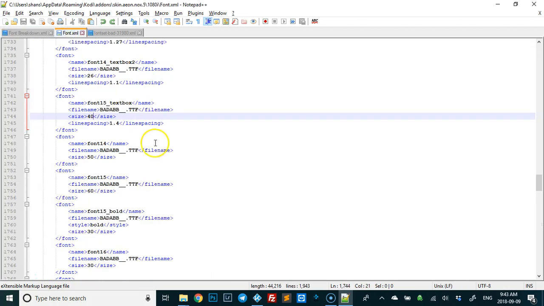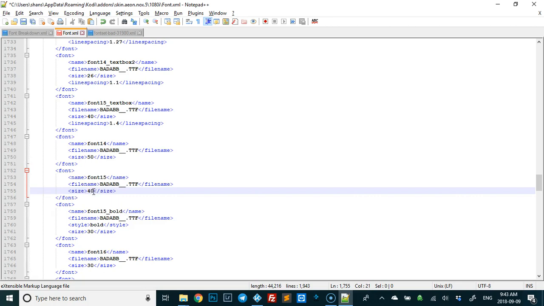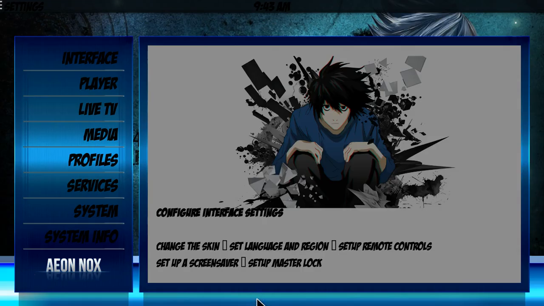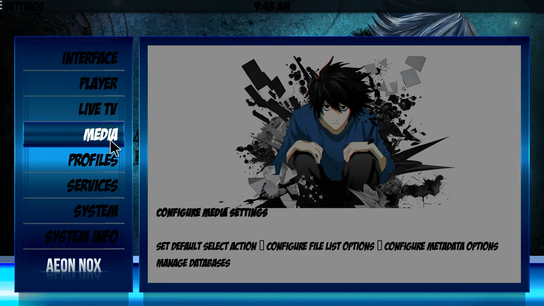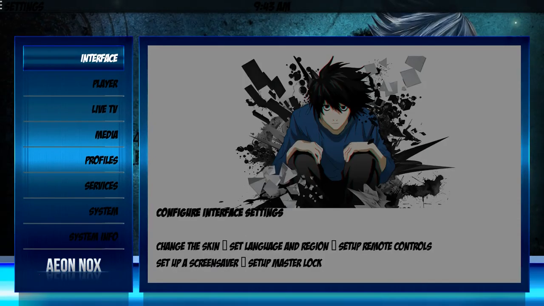So font 15, let's go to 40. Then you save it. Then when you go back to your Kodi, on a laptop it's function F5. I think on a regular keyboard it's just F5. So you can see the size. Now when we hit that, see how much smaller it got.